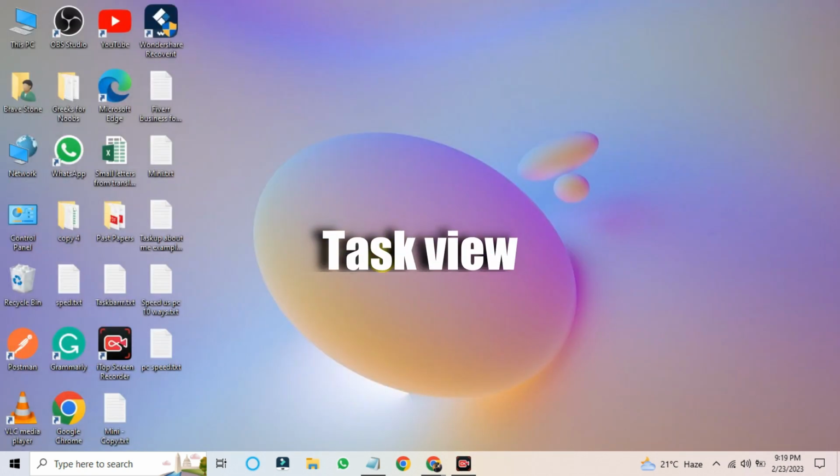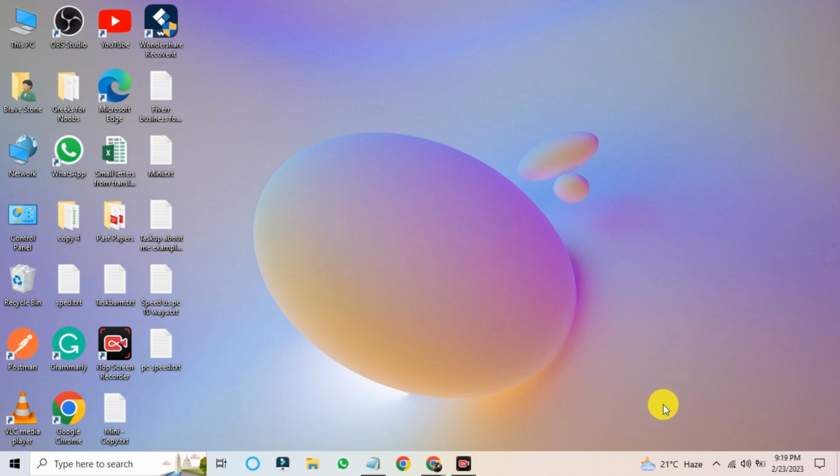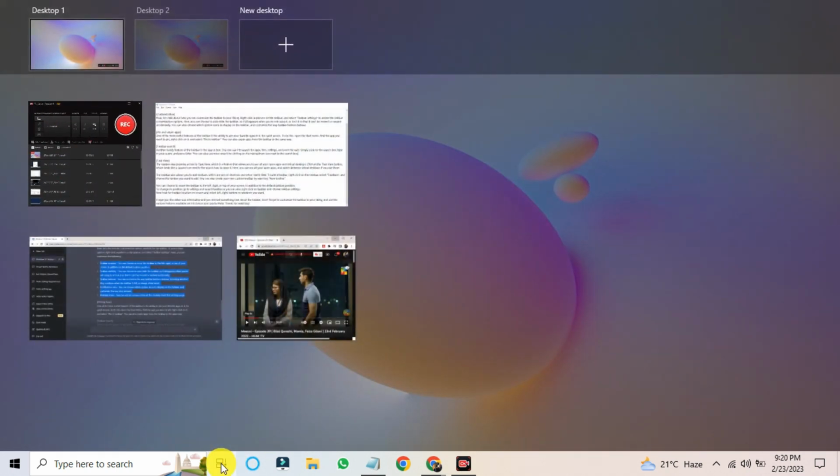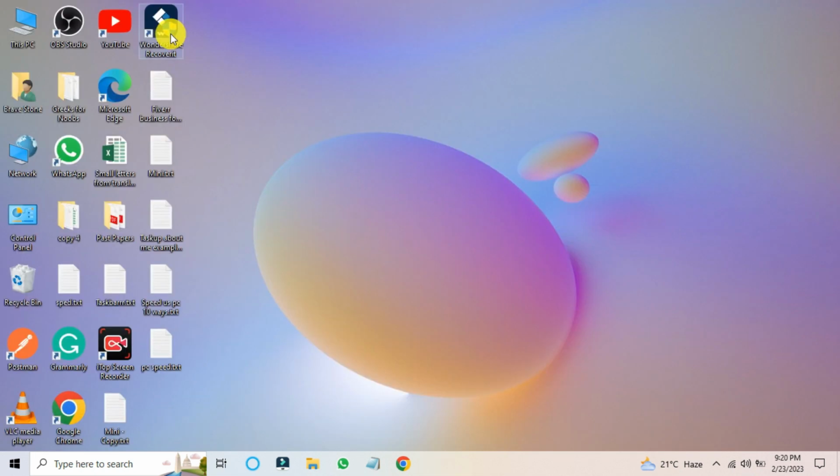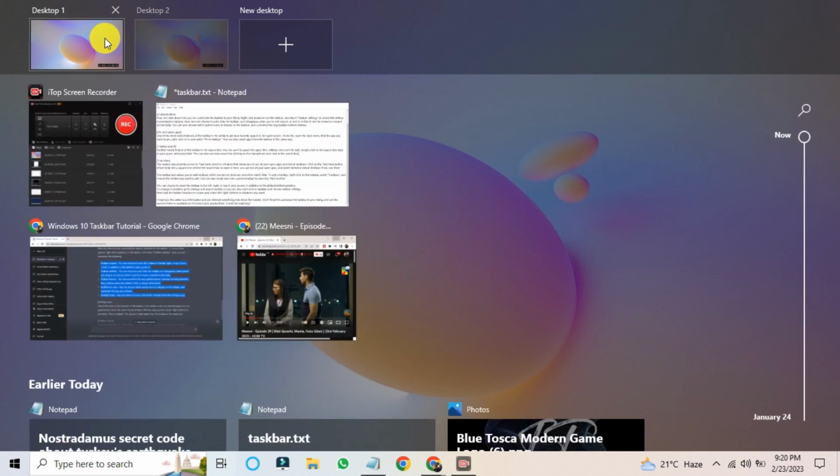The taskbar also provides access to Task View, which is a feature that allows you to see all your open apps and virtual desktops. Click on the Task View button, which looks like a square icon next to the search box, to open it. Here, you can see all your open apps and switch between virtual desktops if you use them.